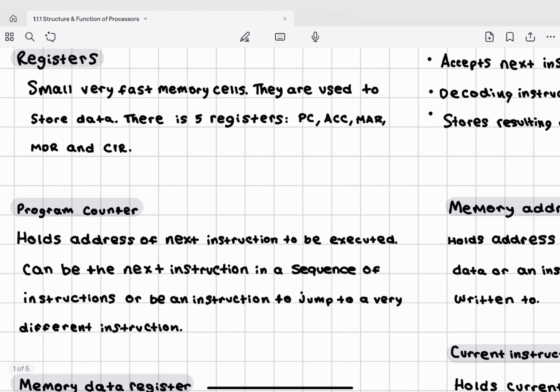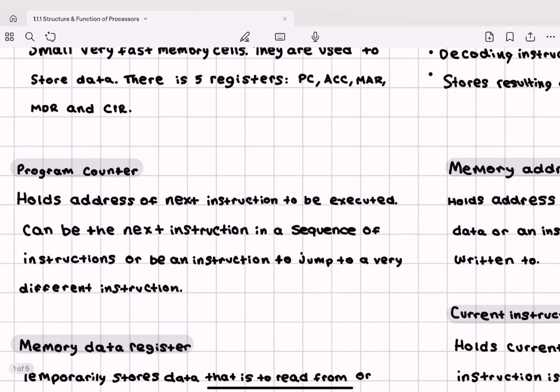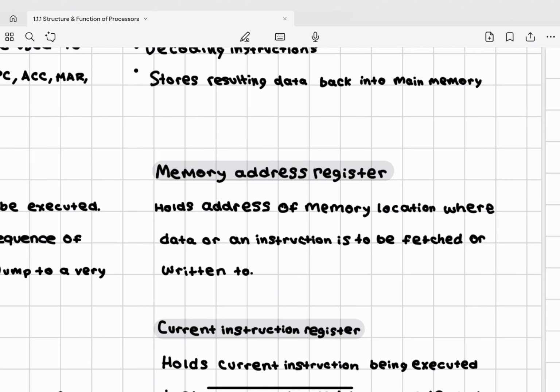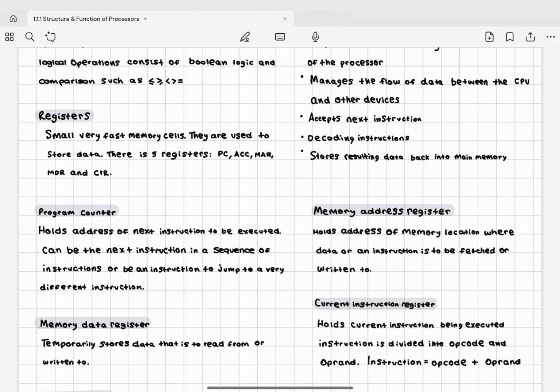And you have the program counter, where it holds the address of the next instruction to be executed. So the address for the next instruction can be in a sequence, or it can be an address to jump to a different instruction completely. And then you have the memory address register, which holds the memory locations where data or an instruction is to be fetched to or written to.